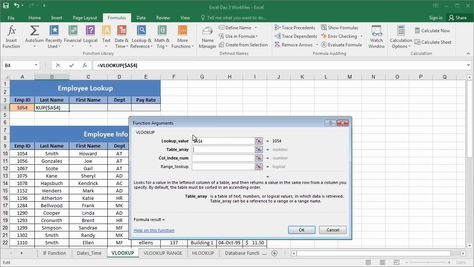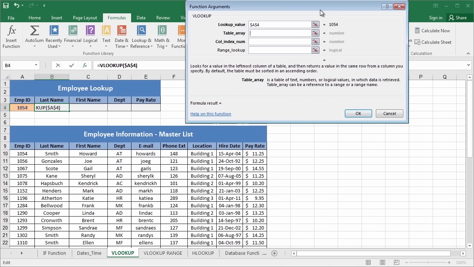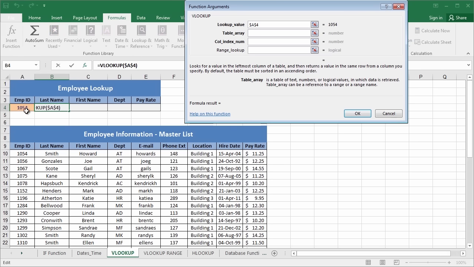The next thing it's asking for is the table array. Not sure what the table array is? Boom, right here. Table array is the table of text, numbers, or logical values in which data is retrieved. This is where we're searching for not only the value we're looking for, but the outputs we want. So essentially, that's all of this. So go ahead and inside the table array, now go ahead and click on cell A9.